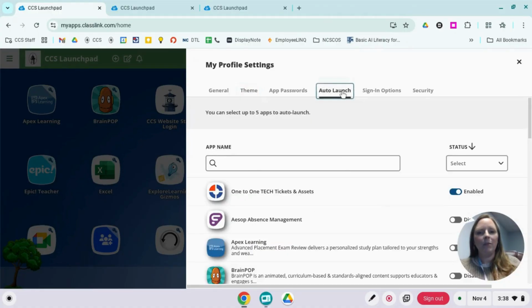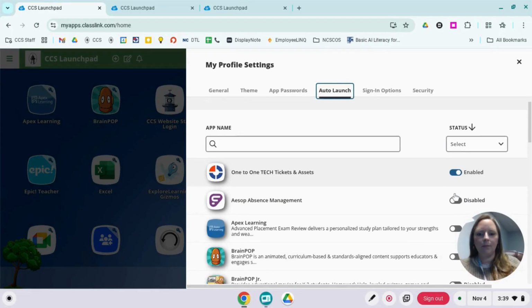Auto launch may be something you'd want to set up, and what it will do is automatically launch certain apps along with your ClassLink Launchpad tab when you start to use Launchpad each day. So for instance, I'm in one-to-one tech tickets a lot, so I've enabled that. So when I go to ClassLink Launchpad, the Launchpad tab will open and a one-to-one tech ticket tab will also open.